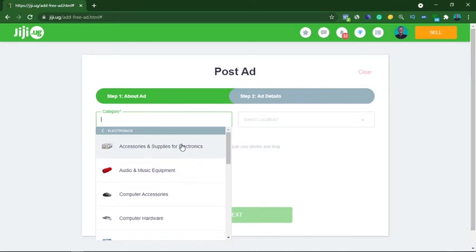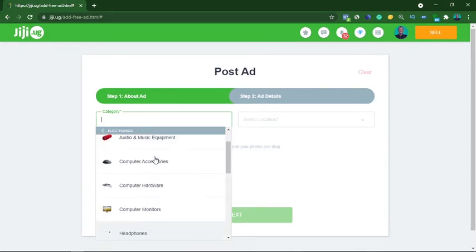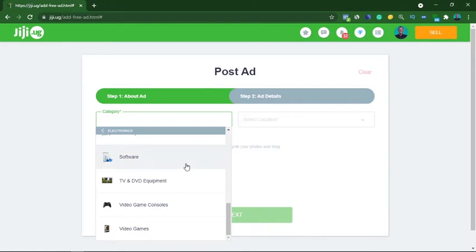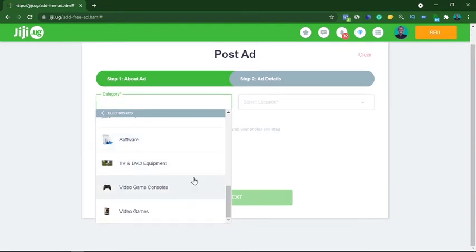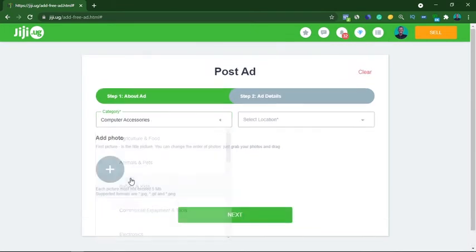It's going to be in electronics. All right, so under electronics there are more categories. As you can see, we have computers, computer accessories, audio equipment, photo and video cameras, and video game consoles. All right, so mine is going to be under computer accessories because I'm going to be selling a mouse.